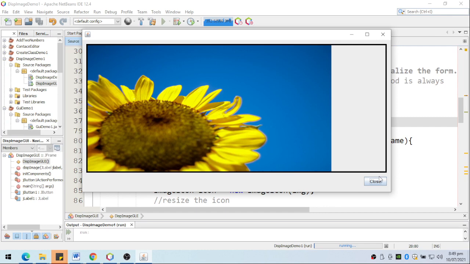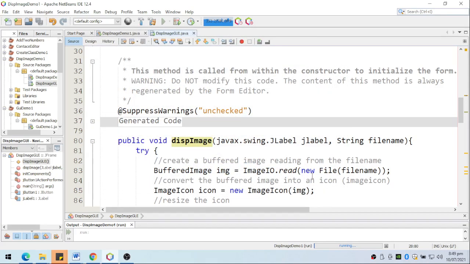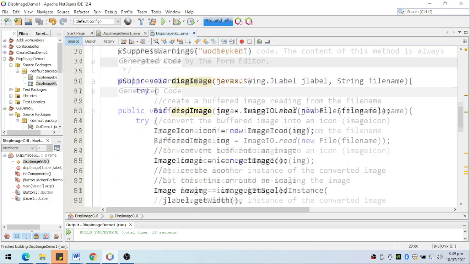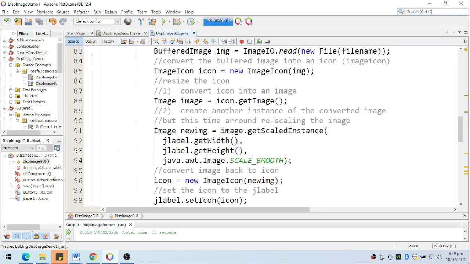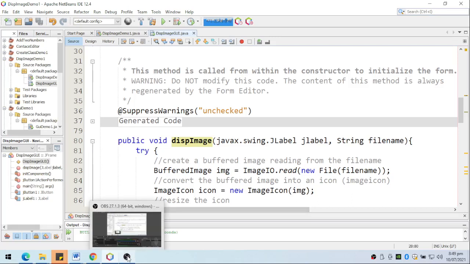So I can refresh. So close the button. That's it. I have now my program. Okay. So that ends my demo, and that's how we display images in our GUI form.